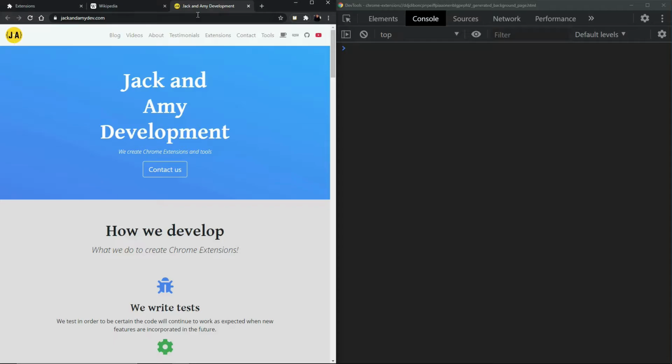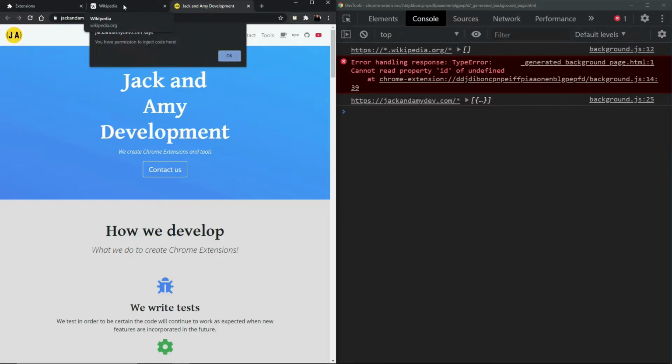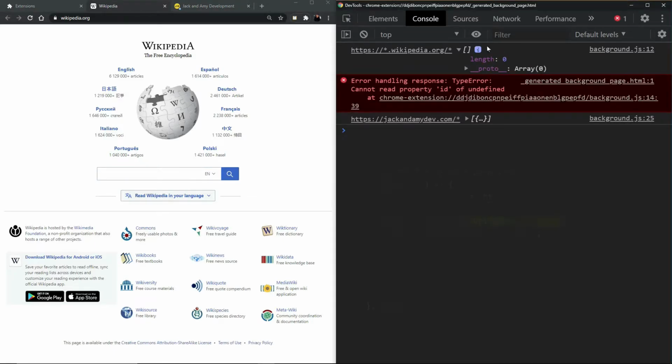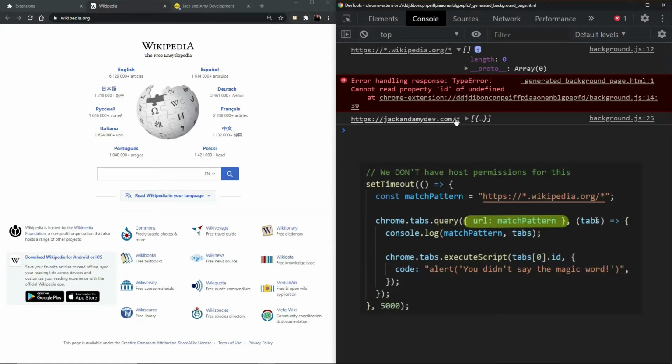Okay, both tabs were open. And we will go here to the Wikipedia, and we do not see an alert. In fact, it says here that it cannot read the property ID. And when we were looking at the object here of this URL, it did not populate because it just could not find the ID, because it was looking for the URL and we do not have permissions for that.